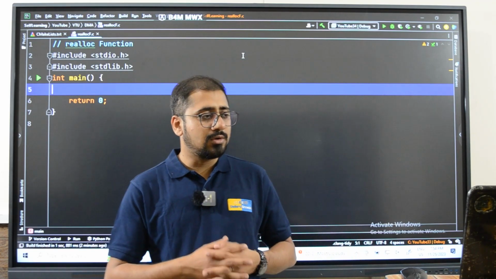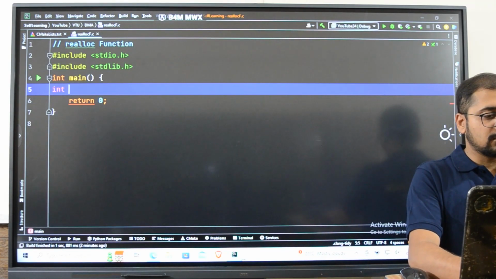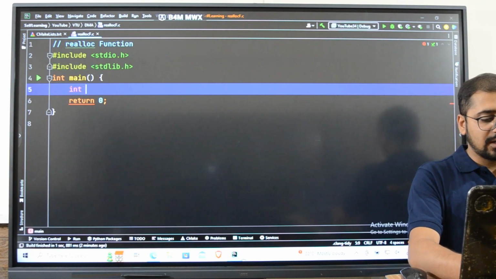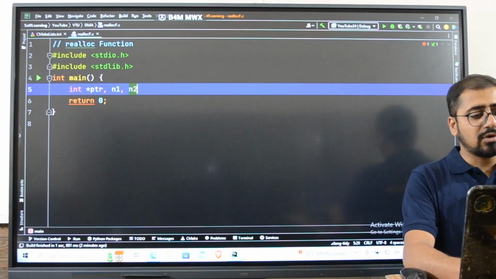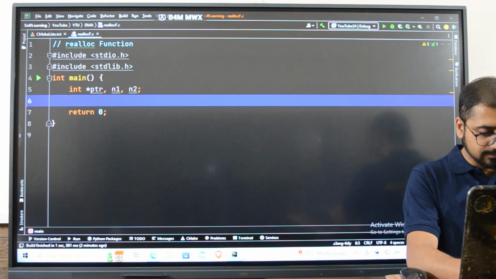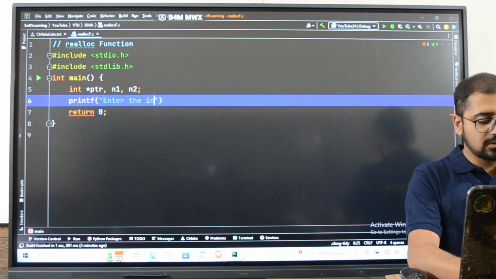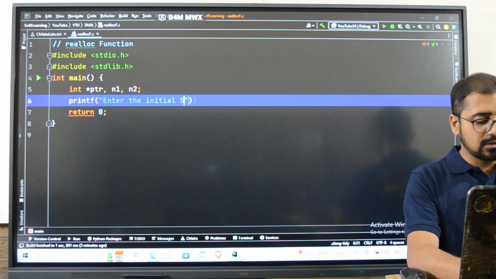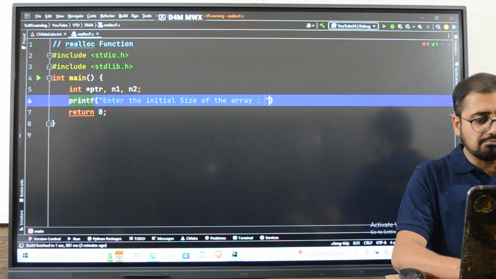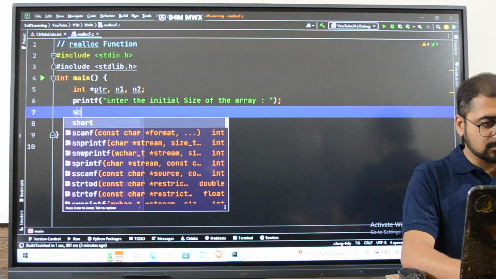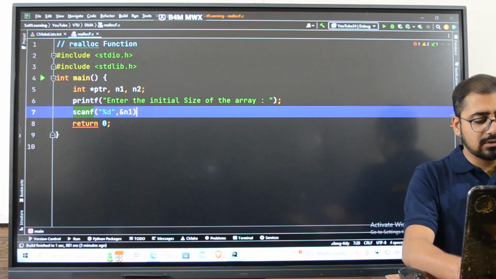Okay, so now let's look here and write the program. I have the pointer variable here. I have two variables, n1 and n2, for the size. Give the instruction to the user: enter the initial size of the array. scanf %d, comma, ampersand n1. Done.